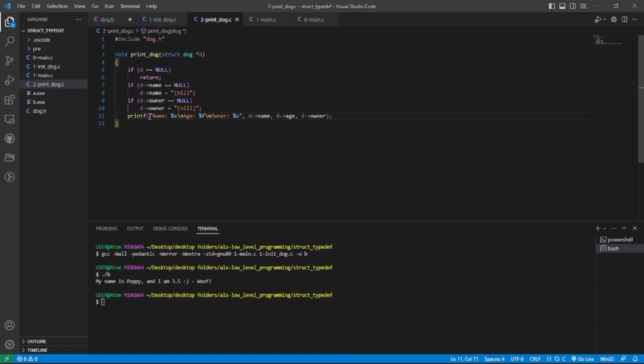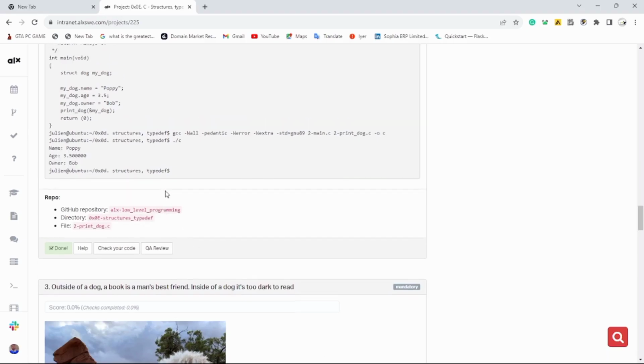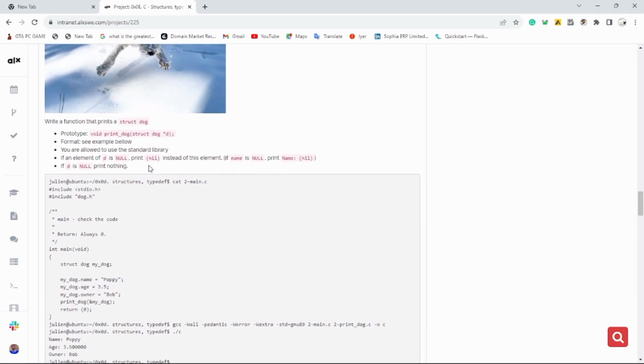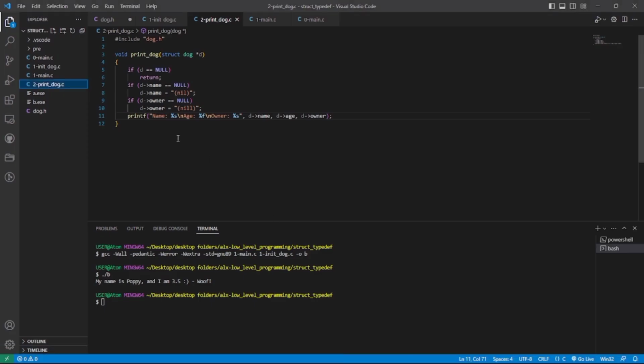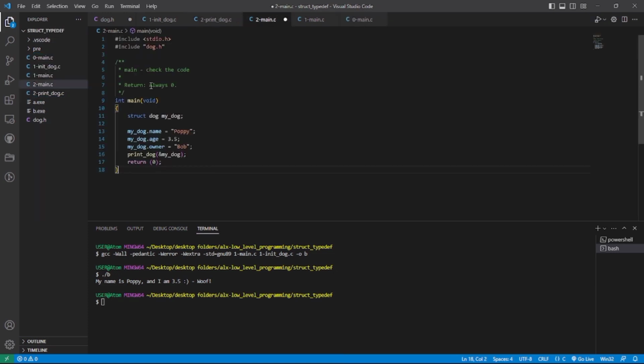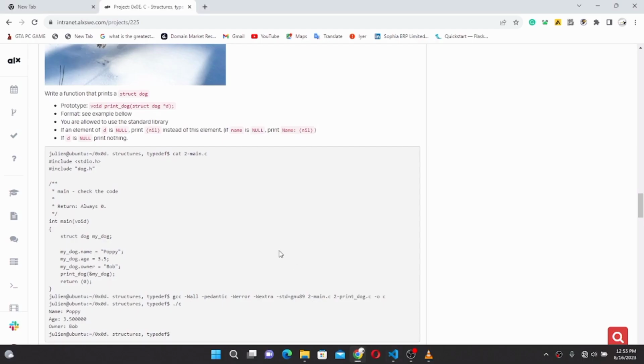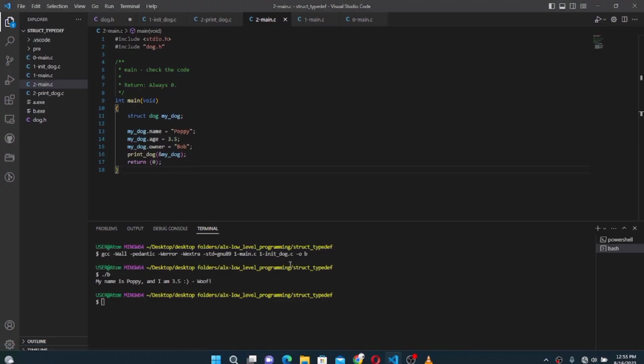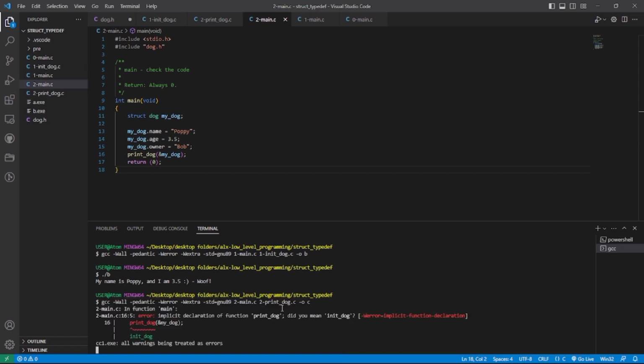Now go ahead and save it. Then create your text file to check if what you did is correct. Hopefully we don't get errors.